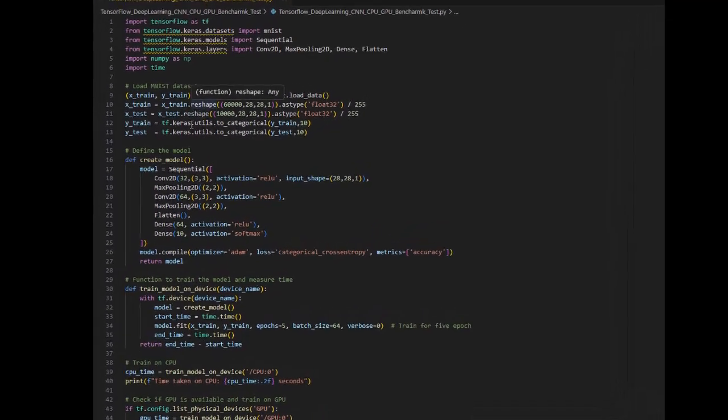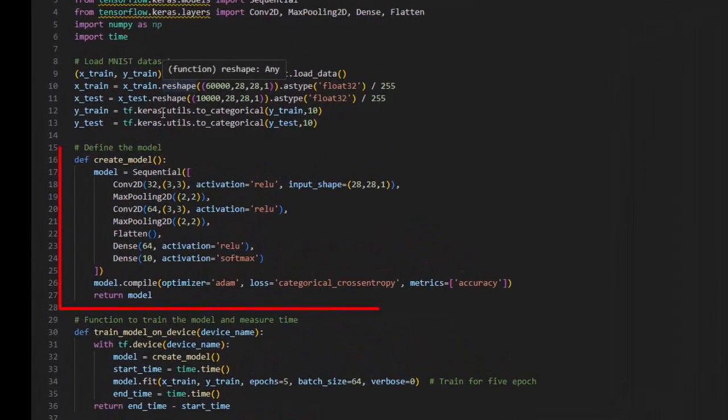Here's a visual summary of your deep learning model. Input layer, convolutional layer, max pooling layer, convolutional layer, max pooling layer, flatten layer, dense layer, output layer. Training process, forward propagation: data flows from the input to output layer, applying weights and activation functions.